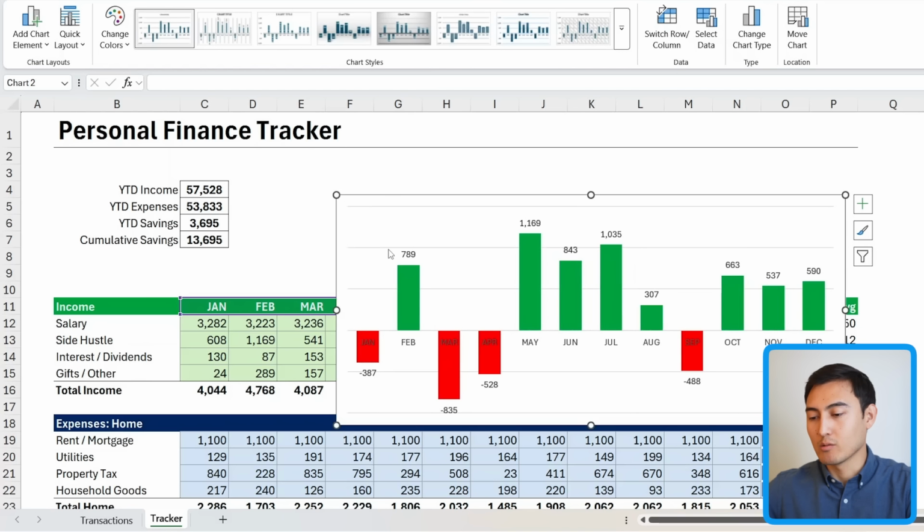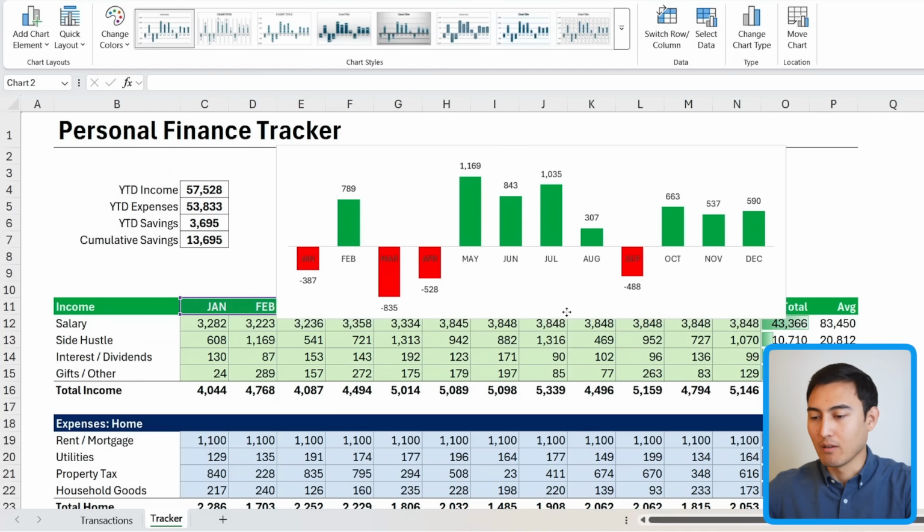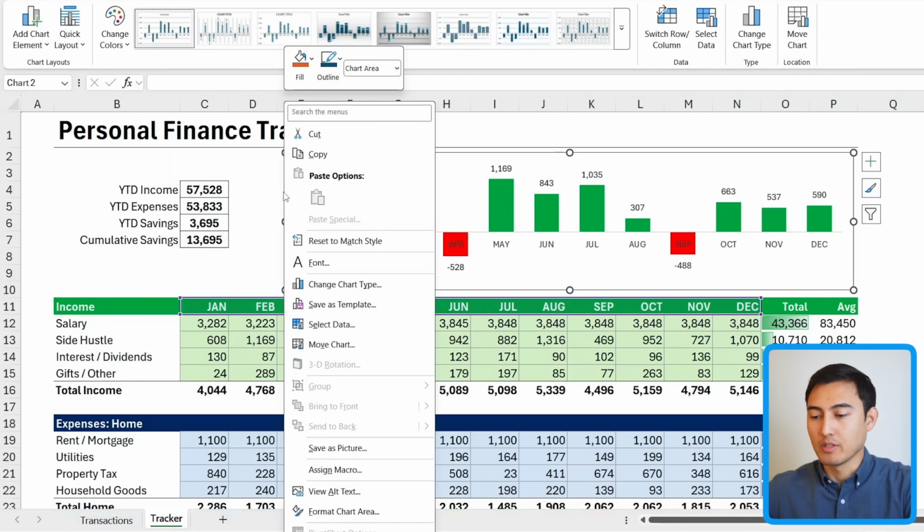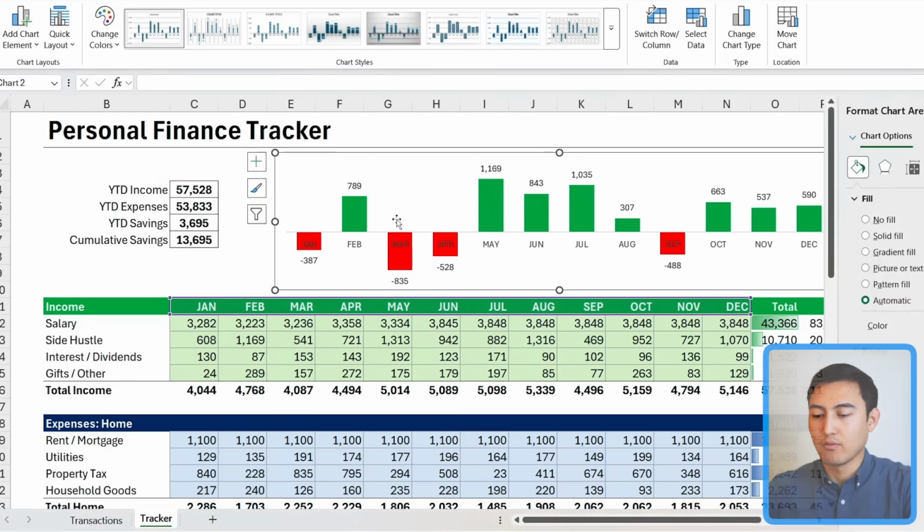That means we don't need these ones on the side. We also don't really need those grid lines. So let me make this a bit smaller and add it to the relevant part. To get rid of some of these borders, go to right click, format chart area, and go for no fill and no line. Now you can see it fits in really nicely.